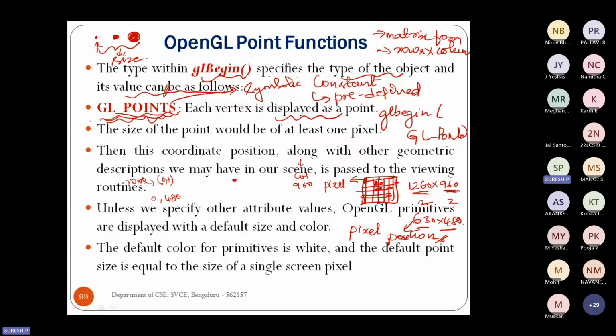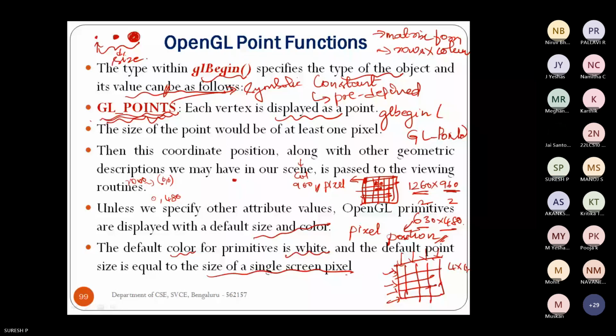The default point size is equal to the size of a single screen pixel. Can anyone tell what the size of the matrix is for this particular screen? This is 1, 2, 3, 4, so a 4 by 4 matrix. It is going to have 16 pixels here, for example. It is not necessarily the case that it would be 16 pixels; it is going to be different.